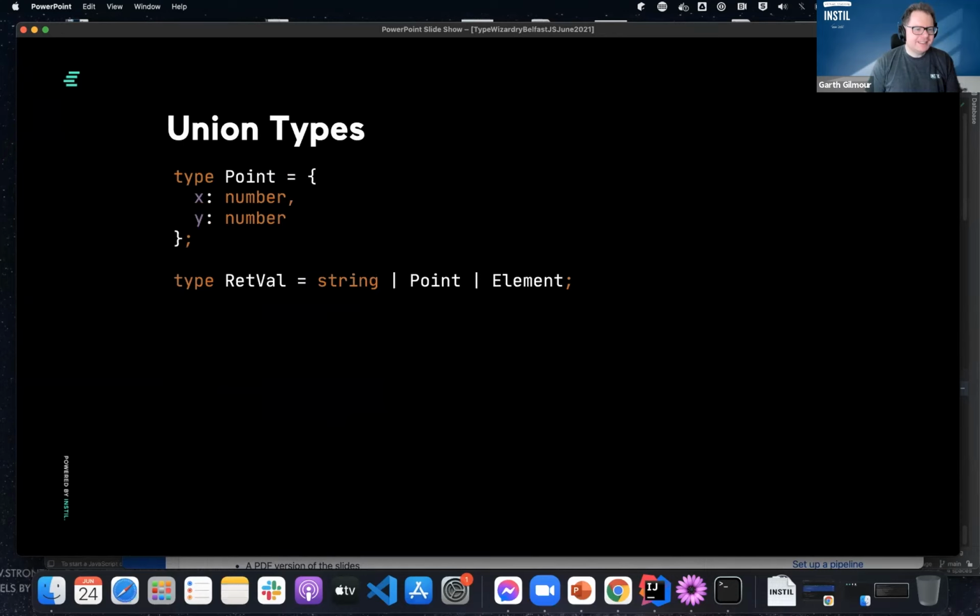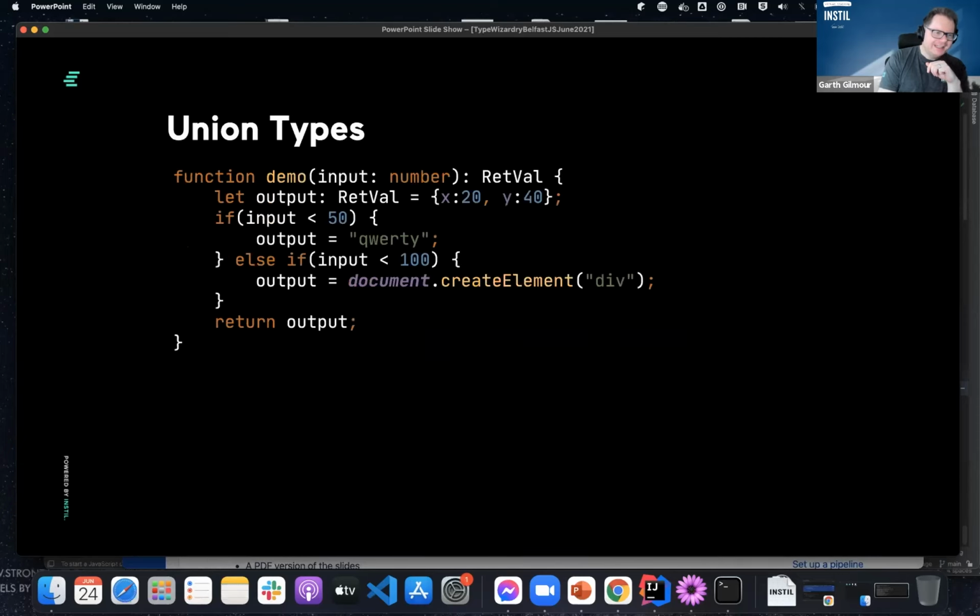Then other things, you see here, we've got union types. So I've declared a type for a point. It has an X and Y, obviously enough. But then I've declared this type called retval, and I'm saying retval is either a string or a point or an element. So what you can do in TypeScript is combine types together using or. So whenever I say something is a retval, I mean it's a string or a point or an element. And then I've got this function here, and it takes a number.